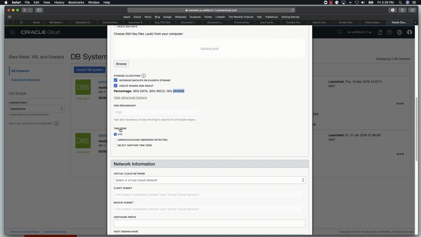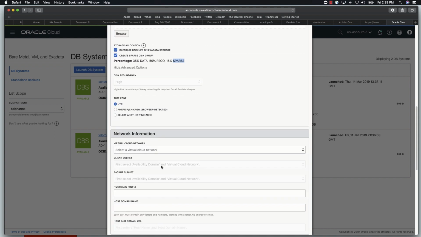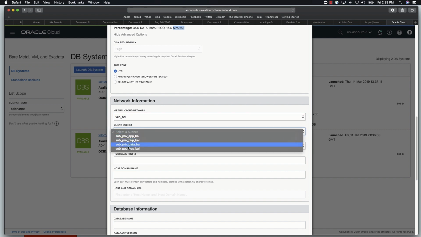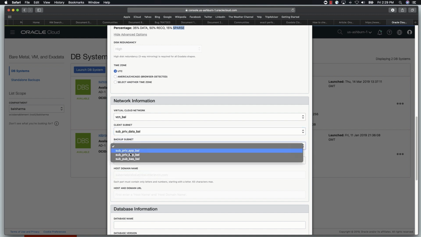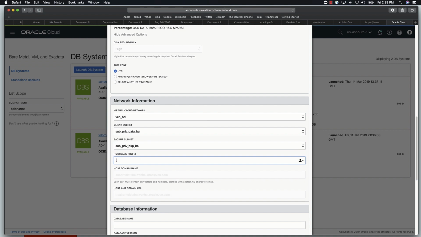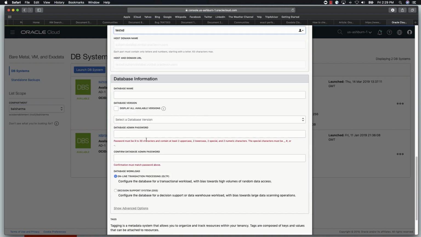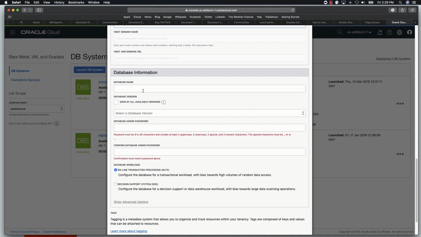You have an option to change your time zone. UTC is the default, and you can select any other time zone from this browser. Then you need to select the networking information: the VCN you have created already. I have a VCN, a client subnet, a private data subnet, and for backup subnets I created a private backup, plus a hostname prefix, test. Then you are done with the networking information. The only information left is database information, so we will go ahead and give it a name.